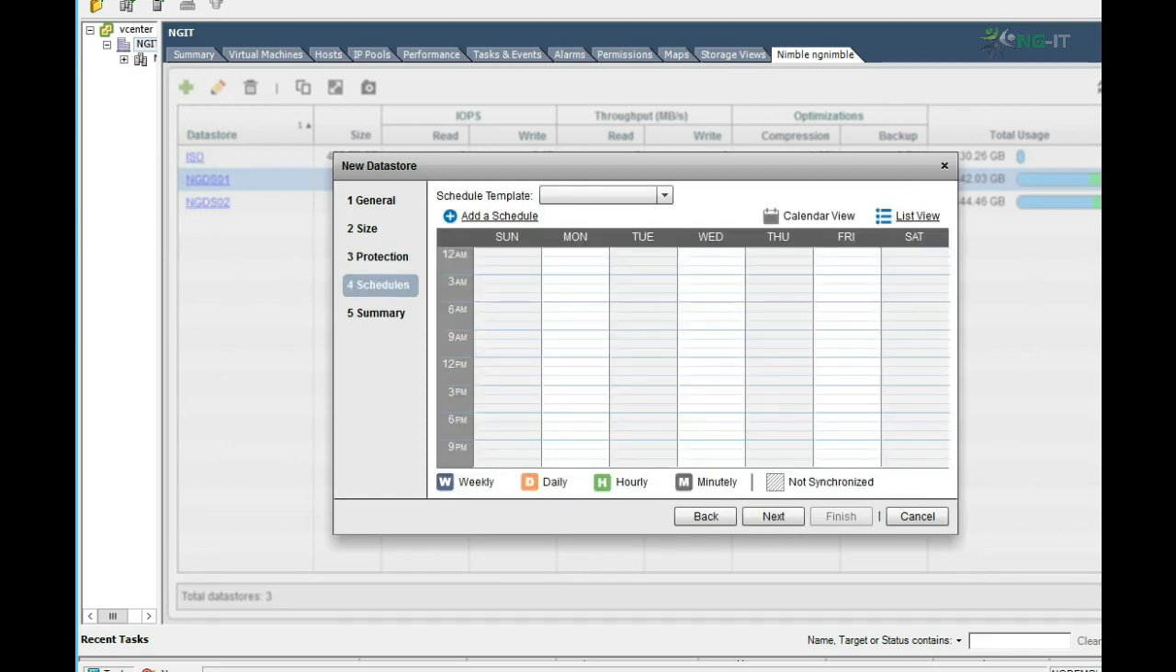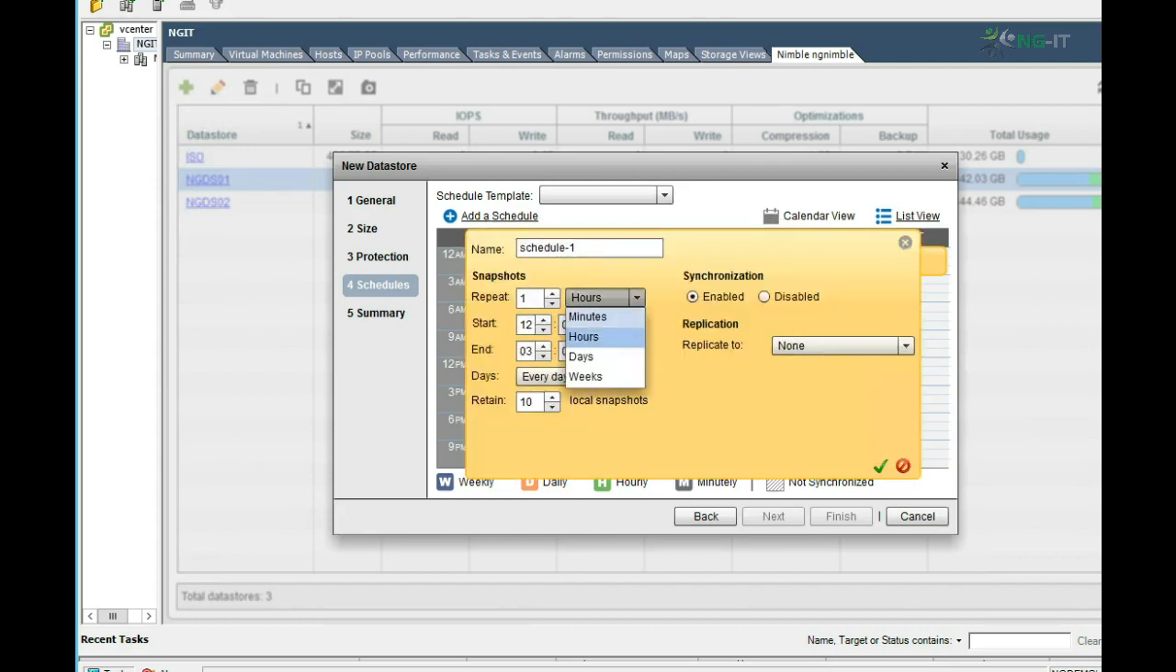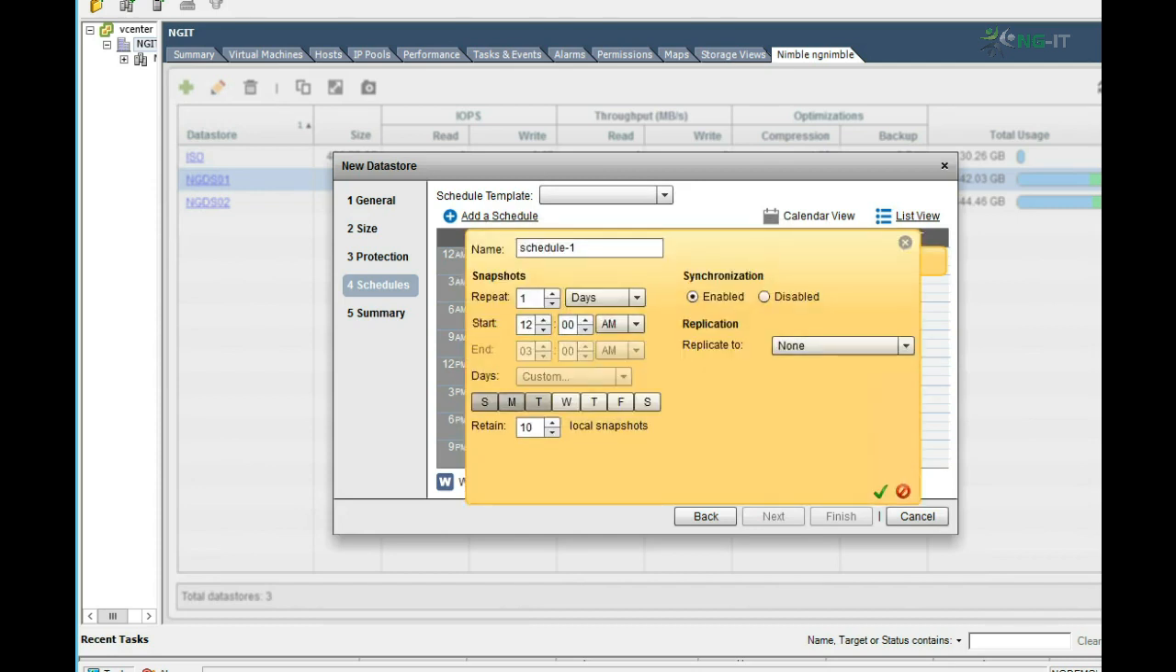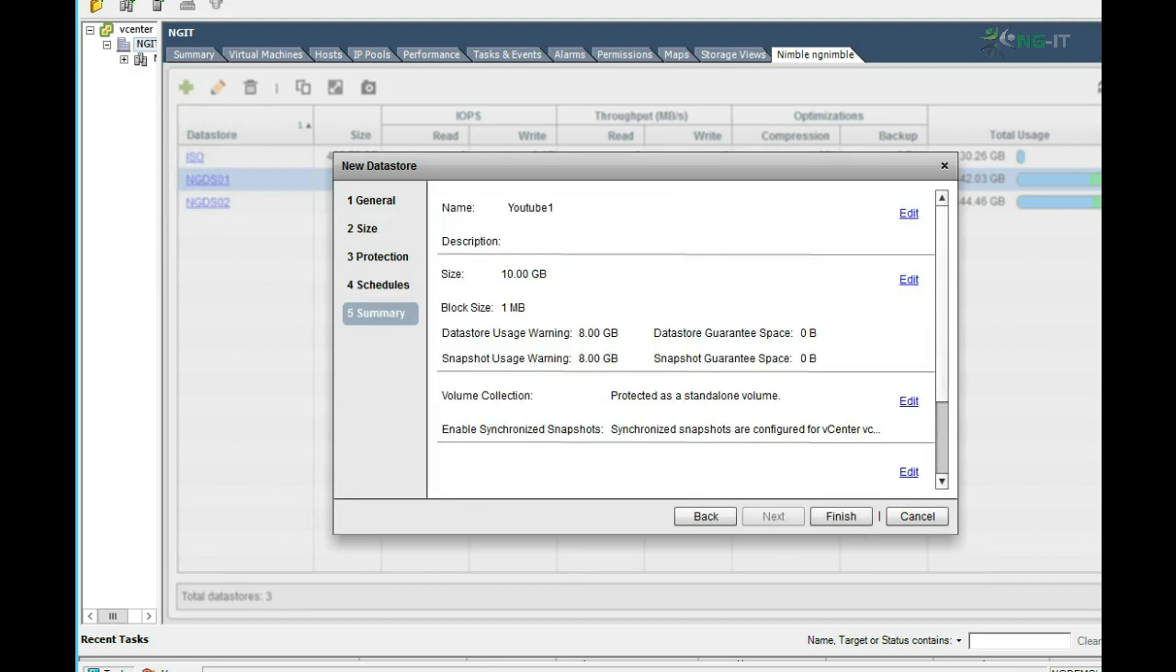So next we set our schedule. I'm going to create a simple daily schedule for this data store, snapping each day at 12 AM. As you can see on the right, if we have a second array, we can also ask it to replicate to that array as part of the schedule. We could configure multiple schedules at this point, so that for example we could also take an hourly snapshot retained for a different length of time. So we now get a summary of what we're about to configure, and pressing Finish will complete the process.